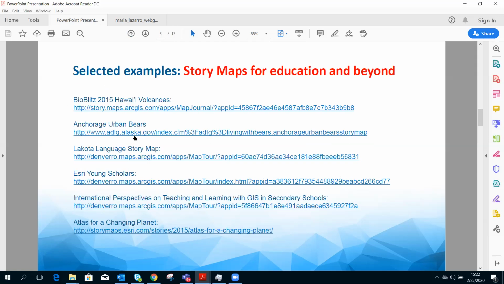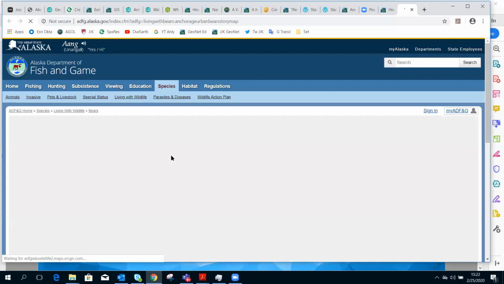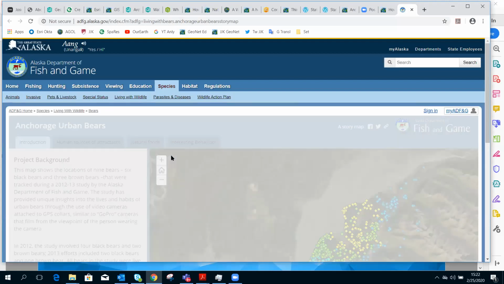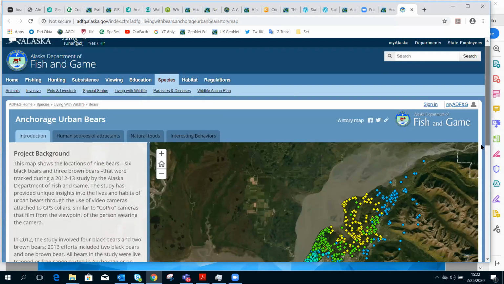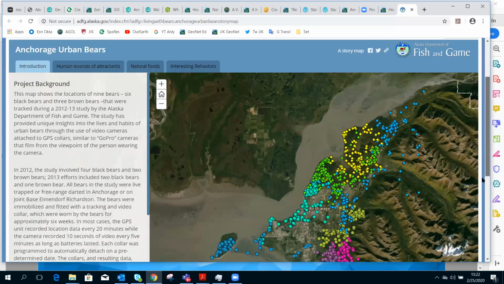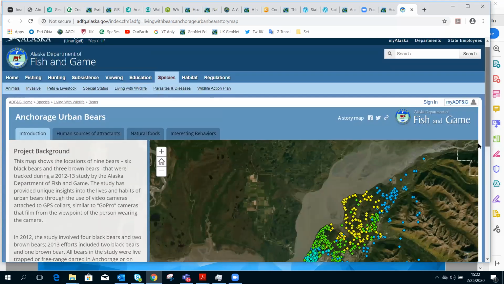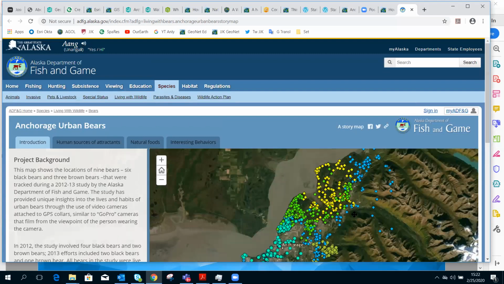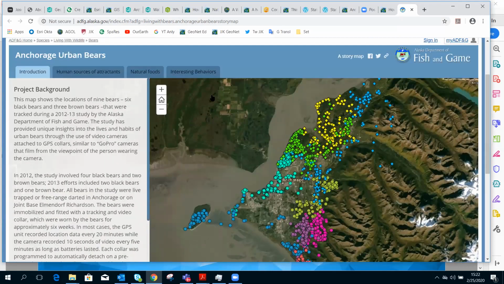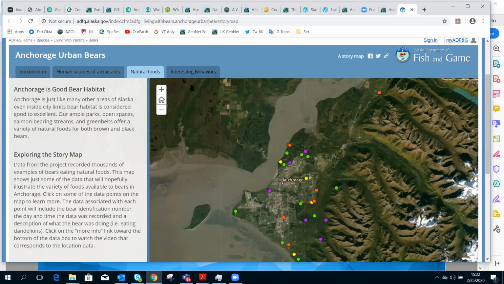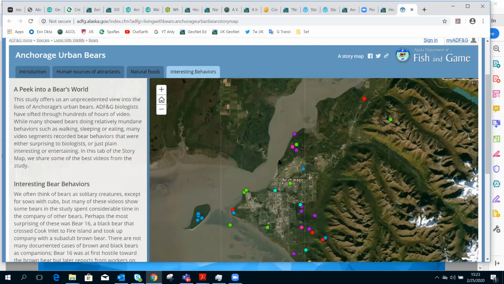Let me show you that method 3. We're starting in reverse here. But this is one of my favorite story maps from the Alaska Department of Fish and Game because of a couple of reasons. Number one, it illustrates method 3, which is, notice it's on alaska.gov, okay? So these services are still in the ArcGIS framework, but it's being hosted on the alaska.gov page, the whole story map with tabs. So, hey, we're in Anchorage, we've got bears. How do we deal with bears?